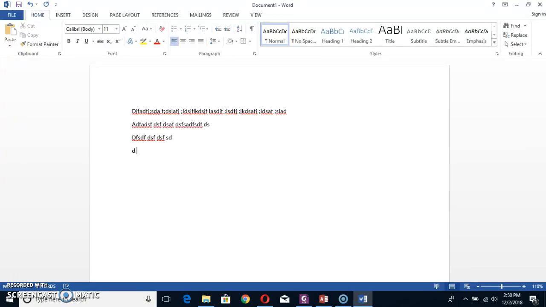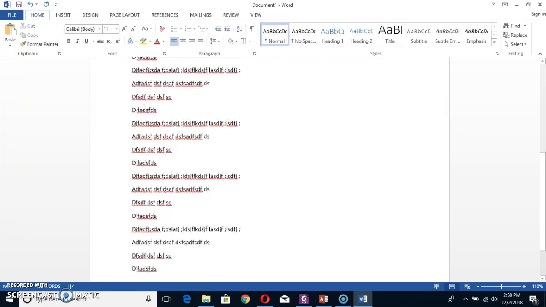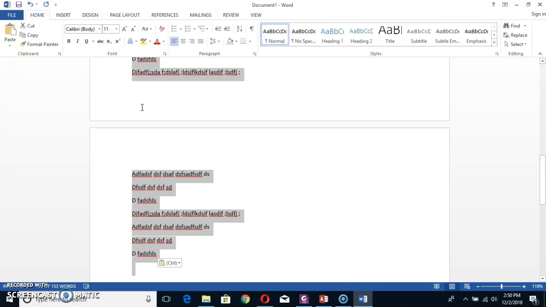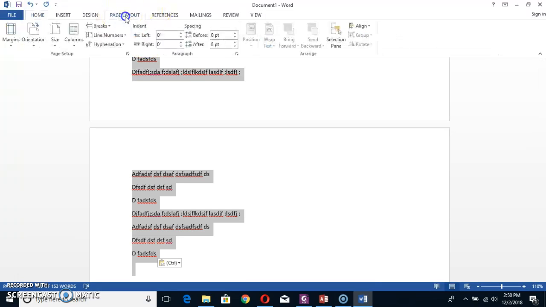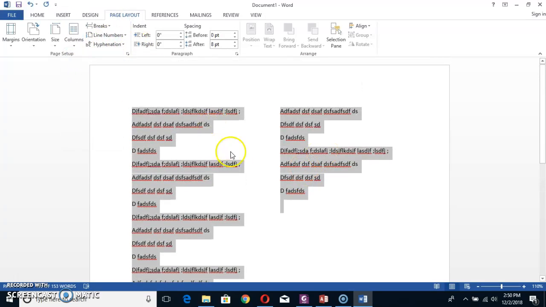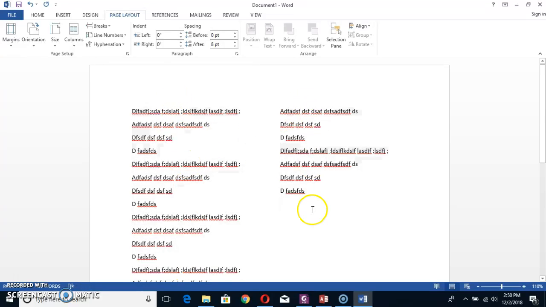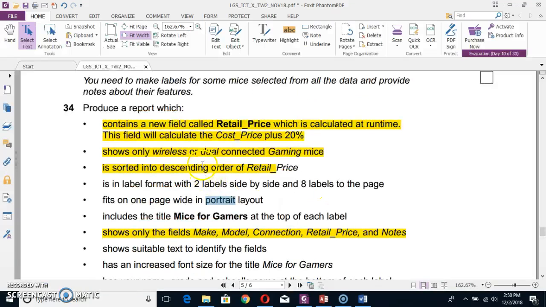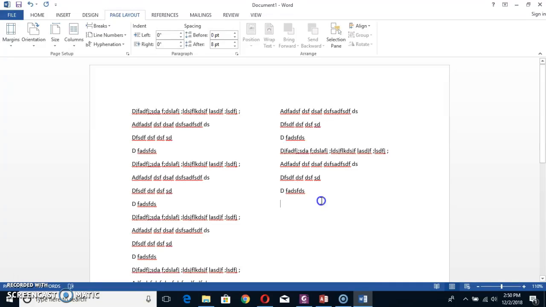I'm just making it quickly so that you can get the basic idea of it, and I don't want you to get a lengthy video. Okay, so copy, paste, paste, paste, and select all and change the column to 2 columns. So that is what they are asking you. This is column 1, this is column 2, this is column 1 and column 2. Now read the question, which means 2 labels side by side with 8 such labels.